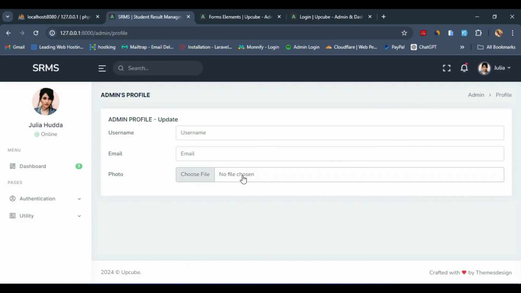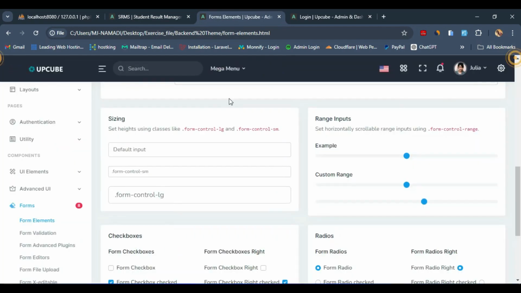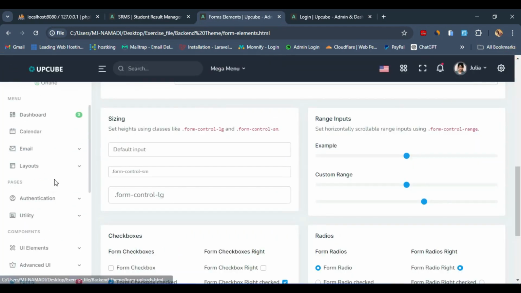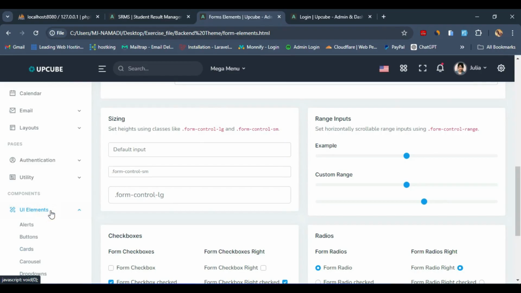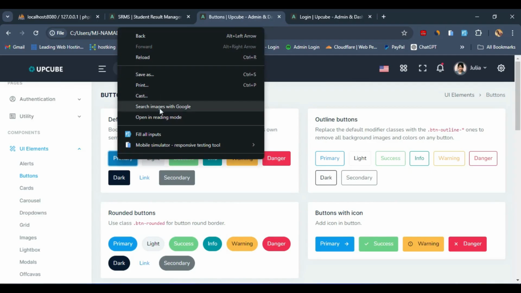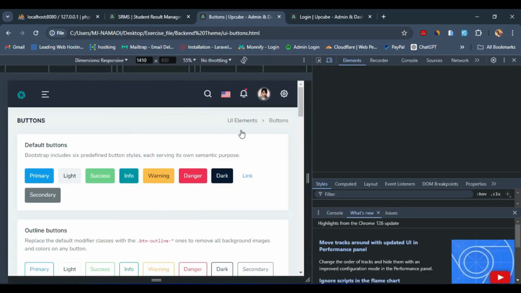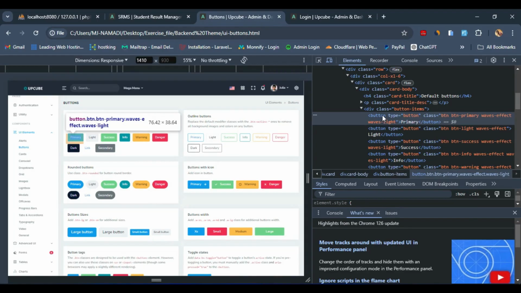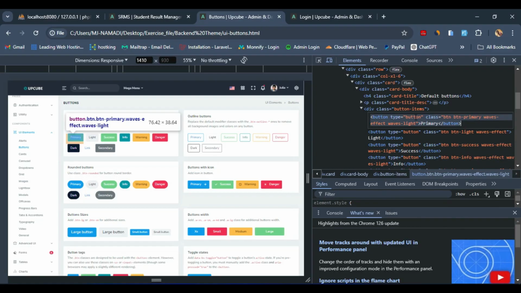And now the next thing is, let's add a button that the admin is going to be clicking to update his profile after making every necessary change. So to add a button, we can simply go back to our admin template. Let's go under utility UI elements, under buttons. Let's select primary button. Let's say inspect. And now let's edit as HTML, copy the button like so.